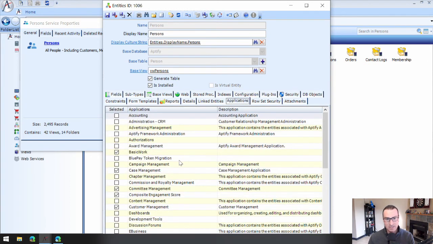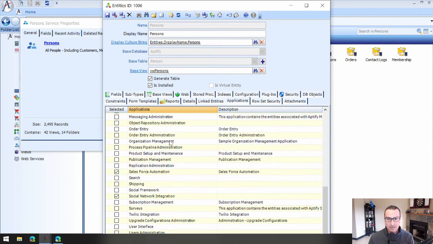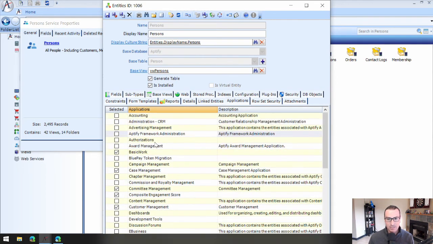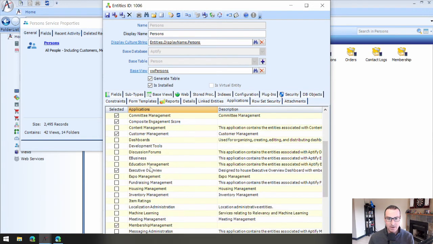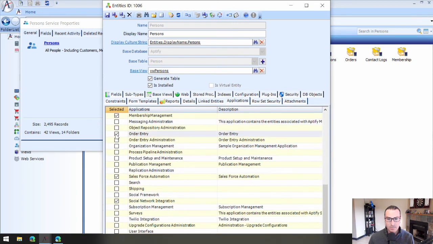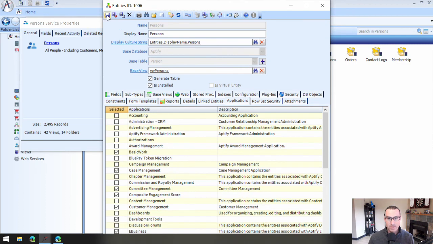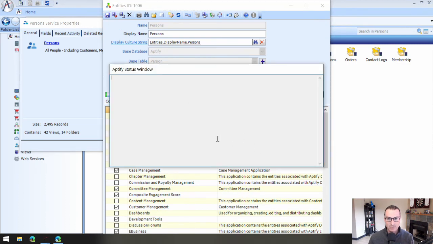And this is the vice versa control. This does not work in Aptify Web because it's this little fun checkbox list control. This lists all the applications and which applications persons is already on. So if you did want to add persons somewhere else, or you had to add it to a few of them, you can add it to the few of them and then save the entity.